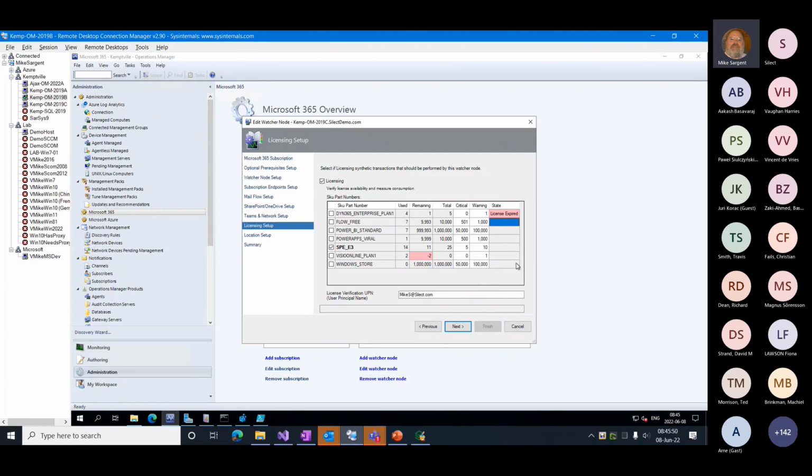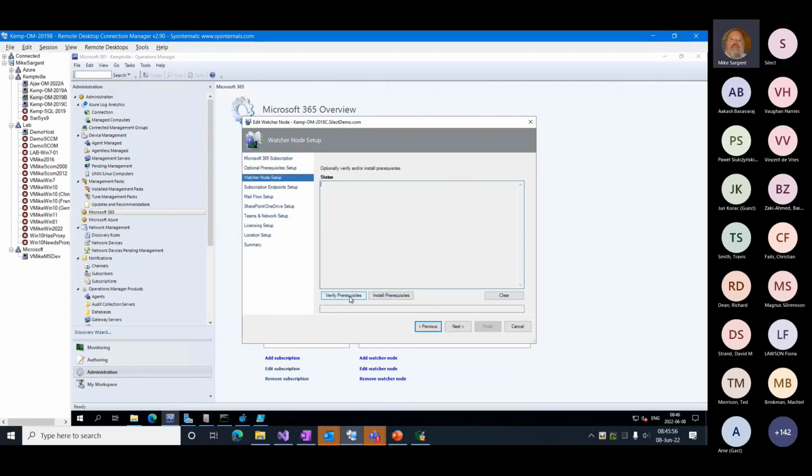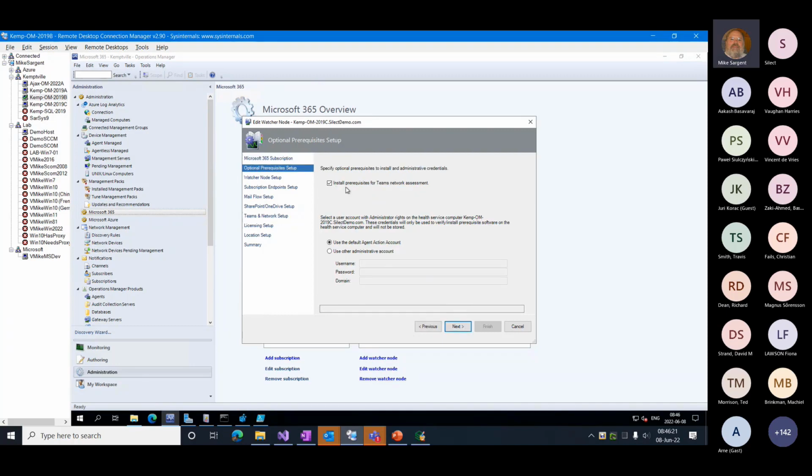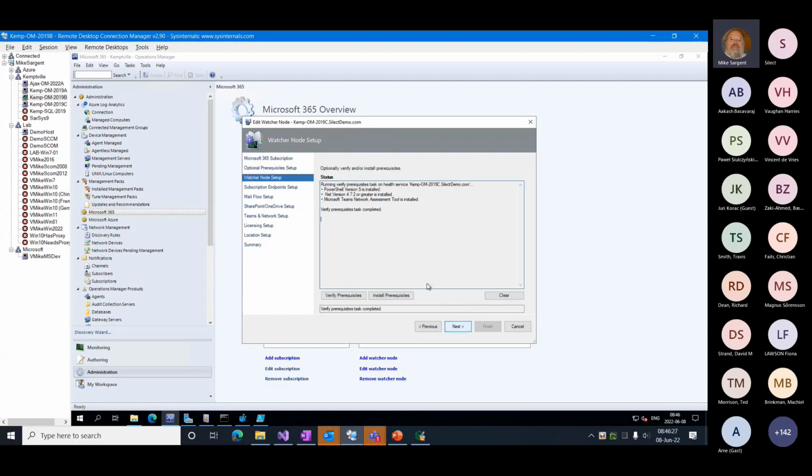And I think the final point worth talking about, and will we see it here? I can actually demonstrate that, is the old Skype for Business Network Assessment tool was previously used for version 1 and version 2 of this management pack. It is going out of support. And so for version 3, we use the Teams Network Assessment tool. I've already installed it here. There it is. We can choose to install the prerequisites for Teams Network Assessment. And if that's done, it will install the Teams Network Assessment tool.